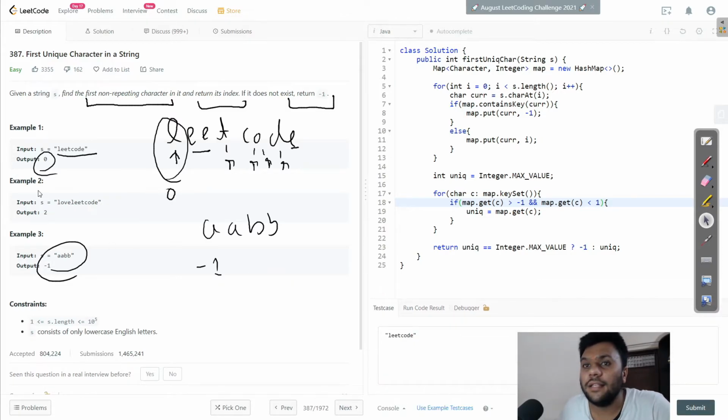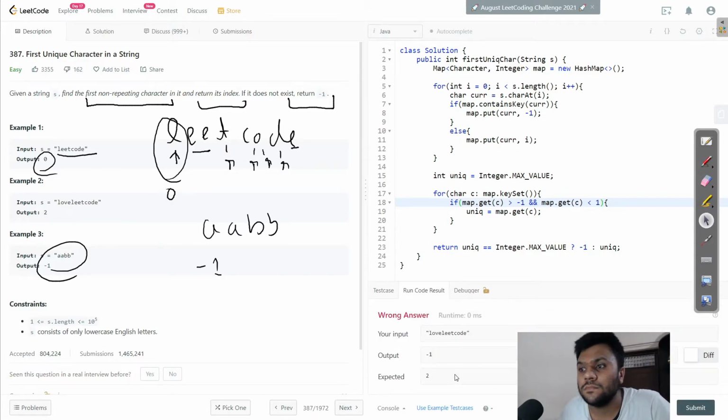On Leetcode, let's just change the test case. Now let's try for this one. Alright guys, so you see we are getting -1, but we have to get 2 over here.